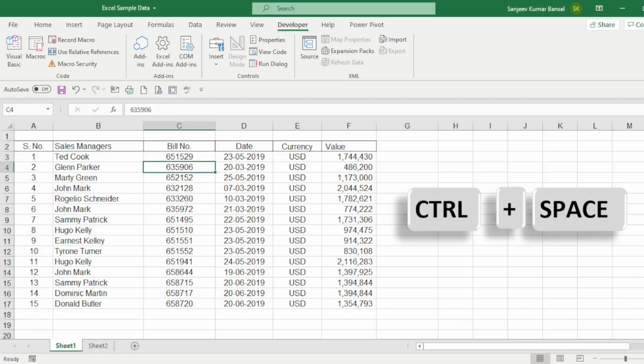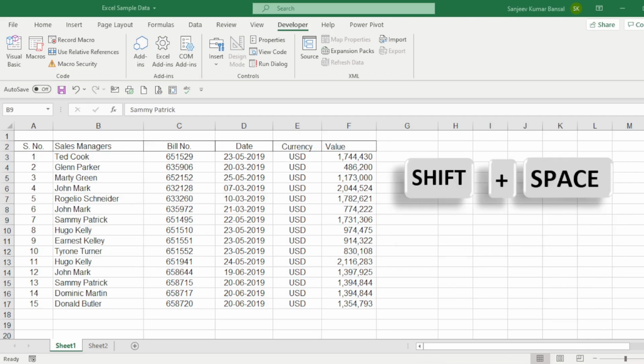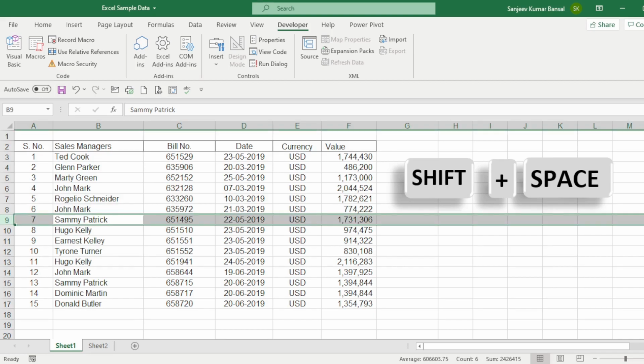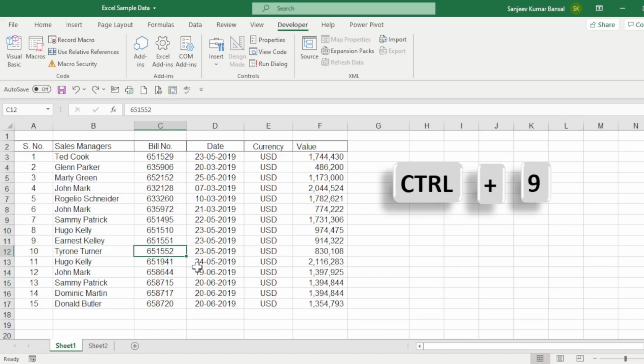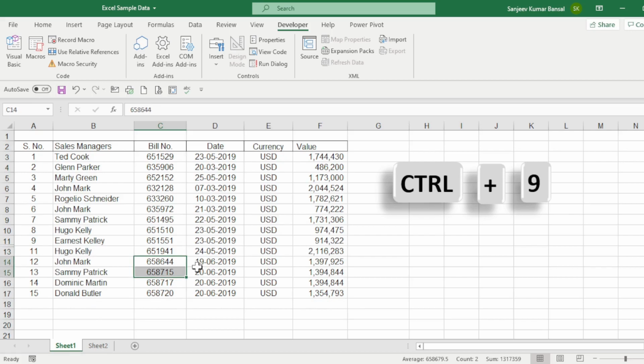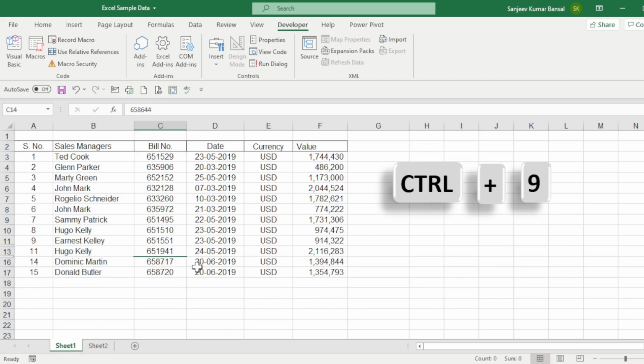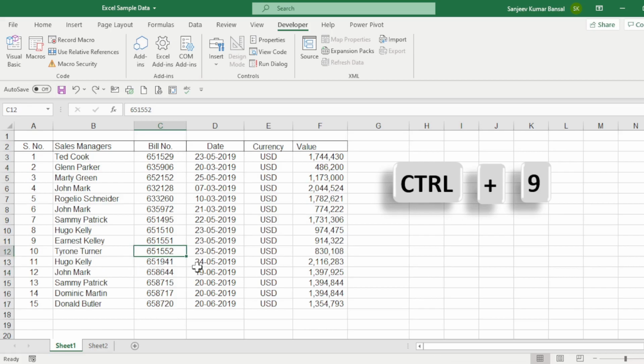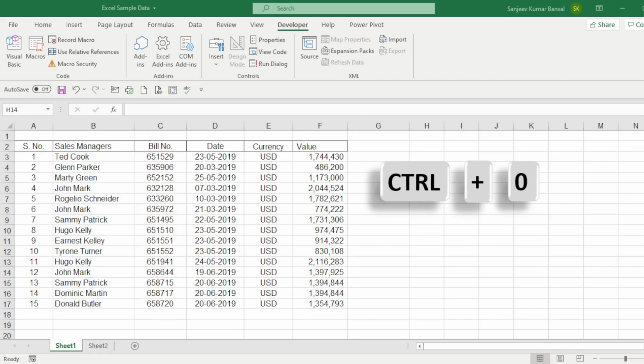Highlight a column, control space. Highlight a row, shift space. Hide a row, control 9. Or select some rows, hit control 9. Hide a column, control 0.